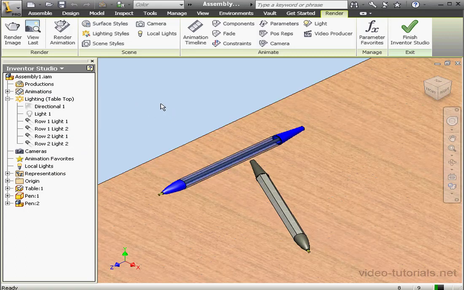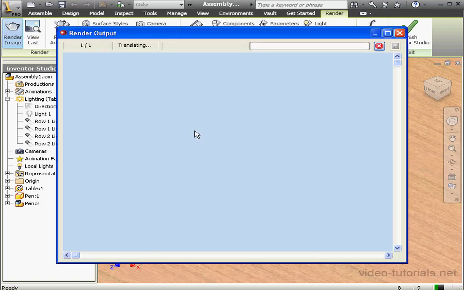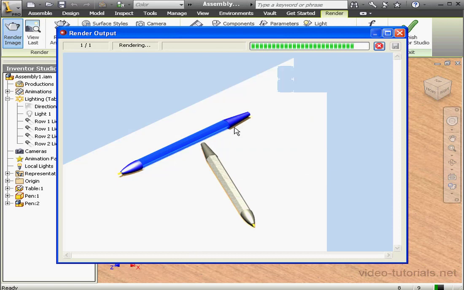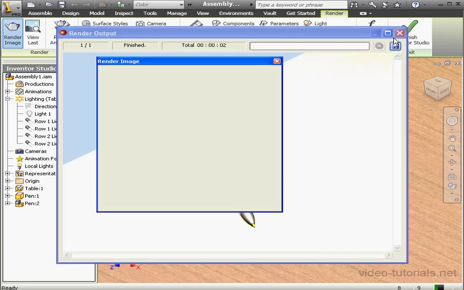Click on Render Image. We'll just accept the default settings and click Render. And Inventor processes our request. As you can see, we've got way too much lighting right now.